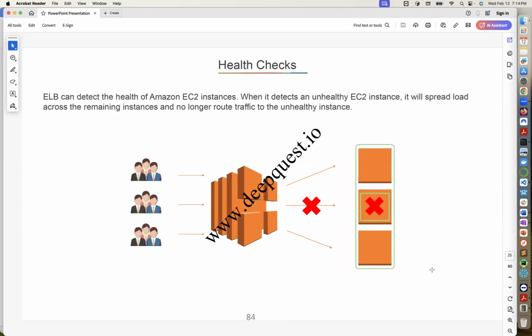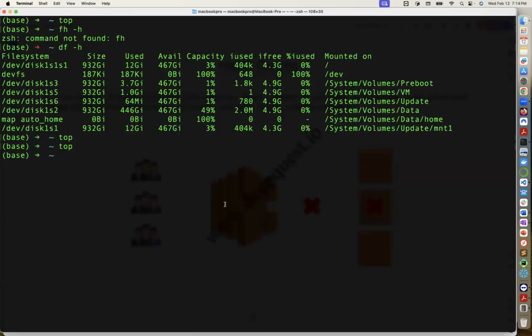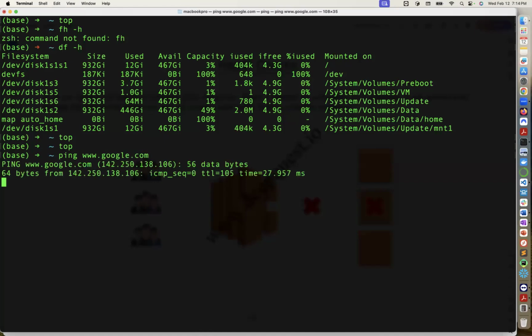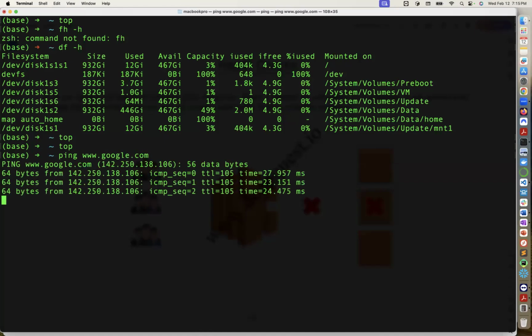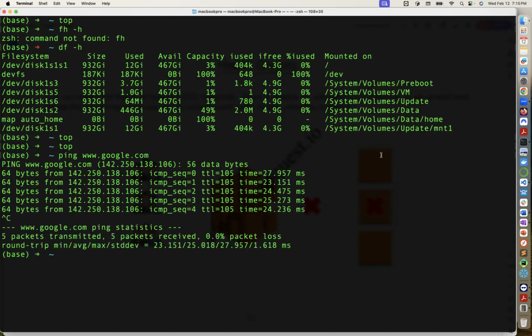So now, how do you detect that a server is down? How do you know that a server is down? The load balancer is in charge of that. The load balancer can detect healthy instances and unhealthy instances. We're going to create a health check. The load balancer sends a simple ping to the EC2 instance, like a ping to www.google.com. That's a simple ping. The load balancer can send a ping to that EC2 instance every 5 seconds.